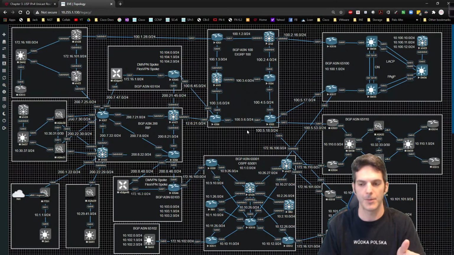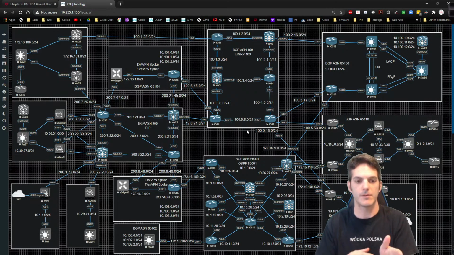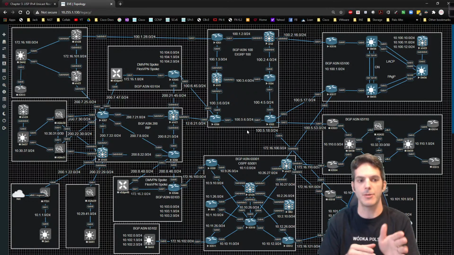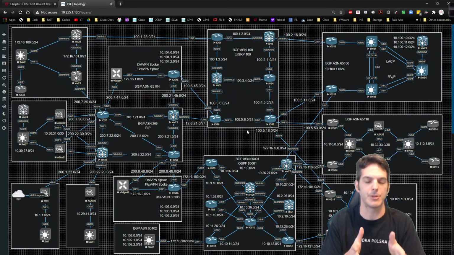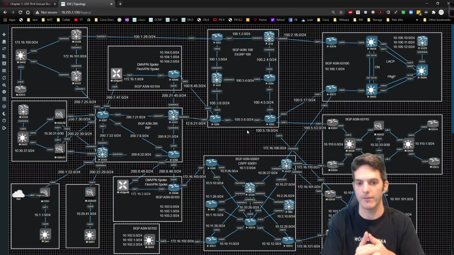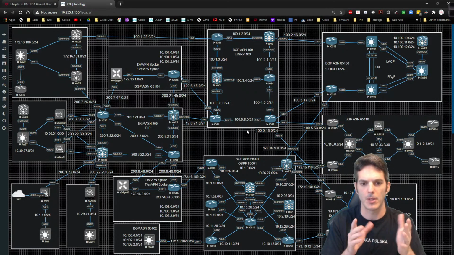BGP doesn't do that, because the link itself, BGP doesn't care about. BGP is looking at attributes of the route itself.